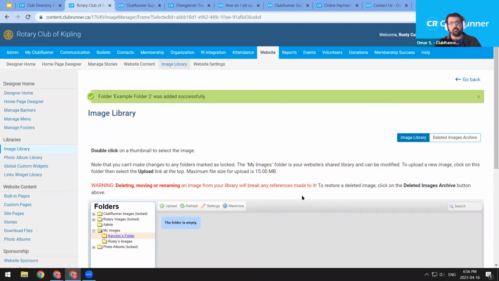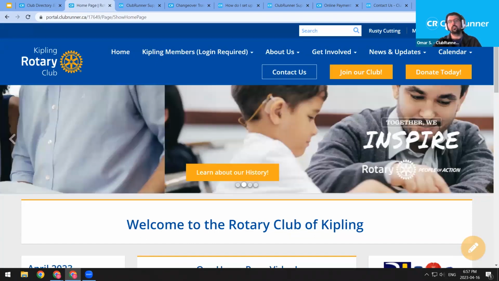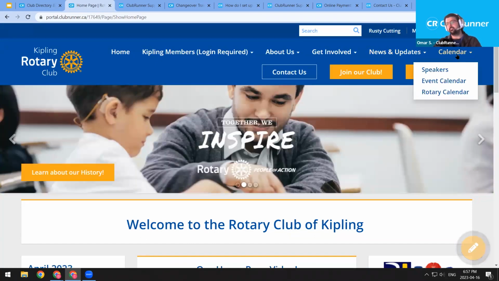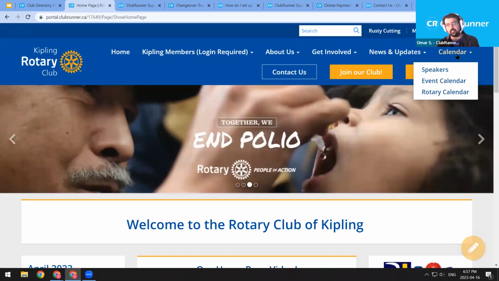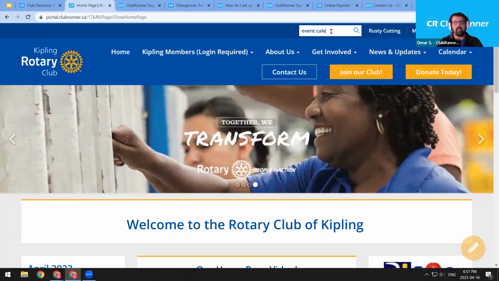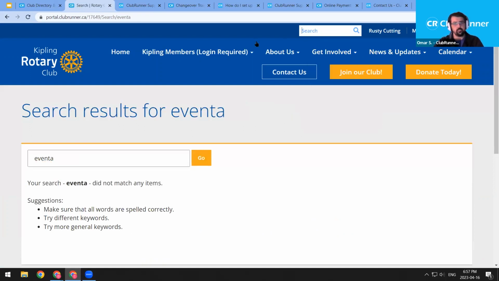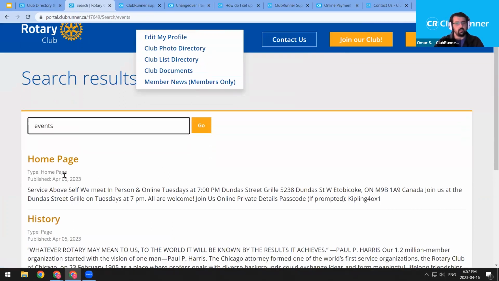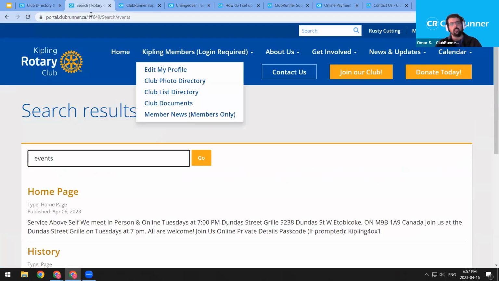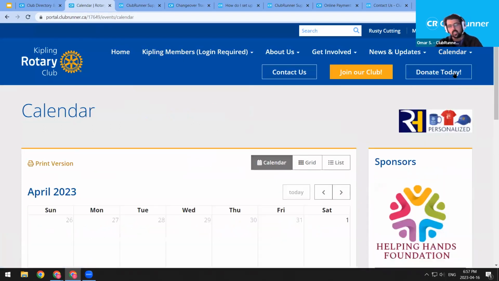So we're in the member area in our demo here. I'm just going to click home to go to our public homepage. Here we are, Kipling Rotary Club. Ideally, you guys have kept the link for event calendar still in the navigation menu, but we can also search for event calendar, and it should display, pardon me, let's try events. I don't see it, but that's okay. We can simply click through the calendar menu item to events calendar.